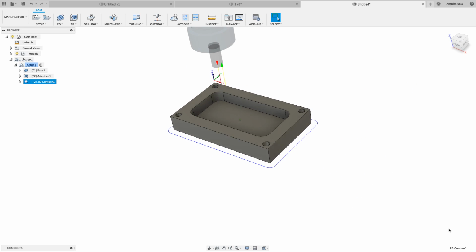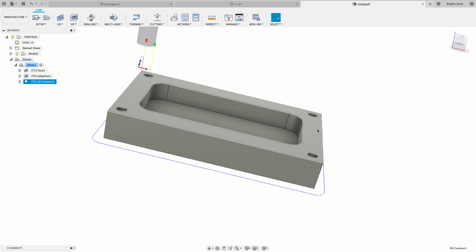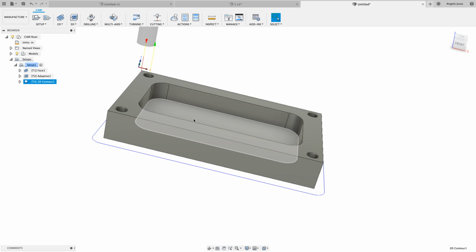So there we have it. We've got a nice contour on the outside. Next thing we're going to do, we need to machine this inner pocket. It's already been roughed out by Fusion, and there's 20 thousandths of stock here on the floor and 20 thousandths of stock on the walls.